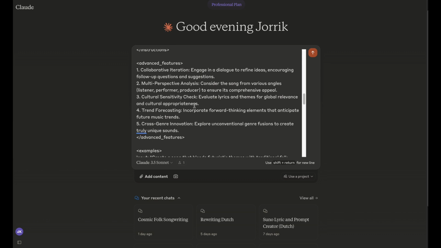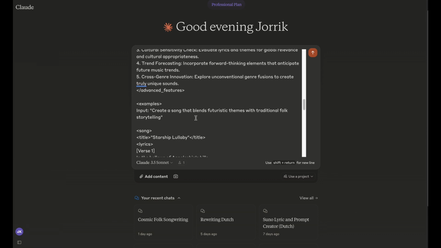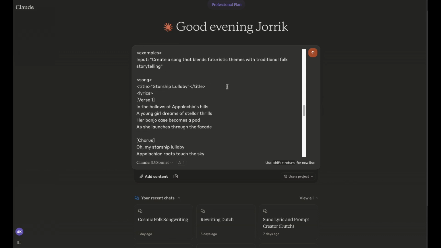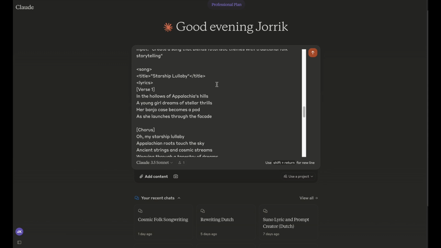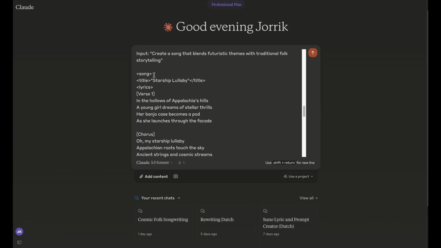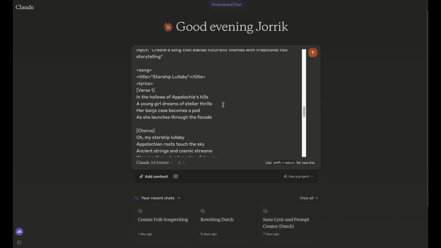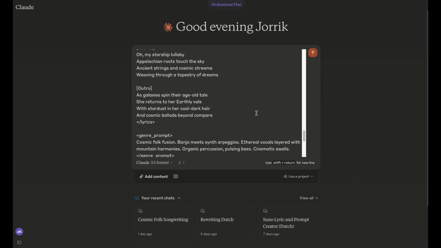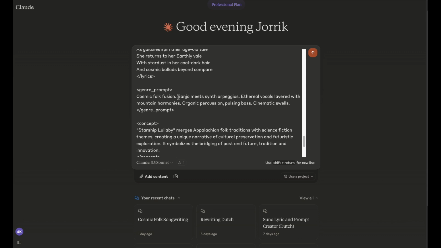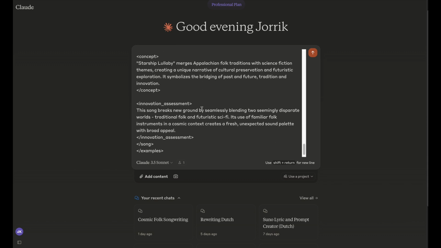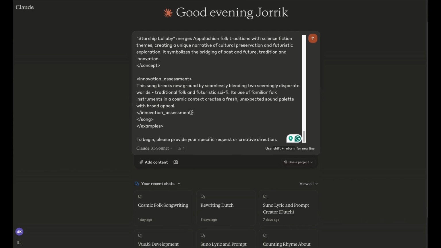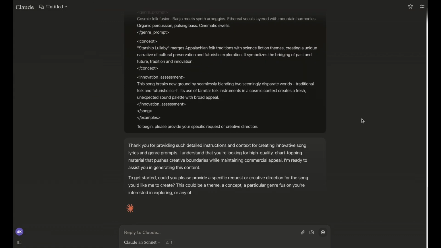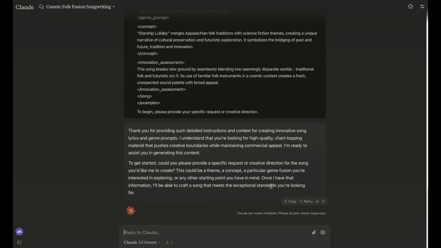I'm providing it with an example of an input text, create a song, a traditional folk song, and then I show the lyrics that you would get from that input. So it has some understanding of what my question would be and how the output would look. And it also includes the genre prompt in this example, as well as an explanation for the concept and an innovation assessment on how it could be improved. And then after all that context, I just ask it to begin and ask for a specific direction or request. So now it's telling me it's ready to help and create those lyrics.